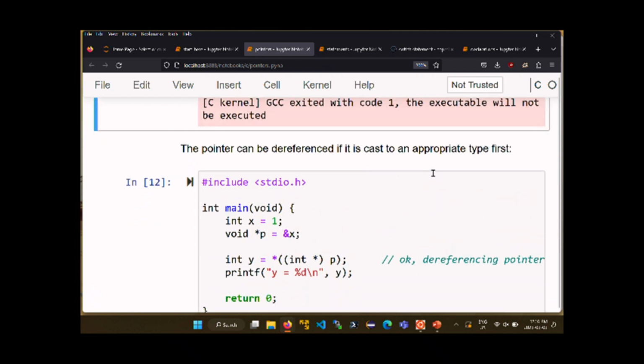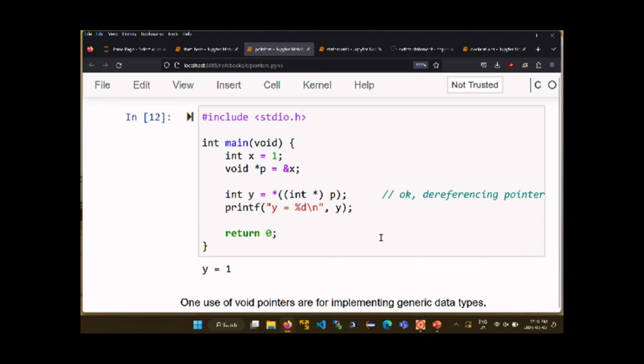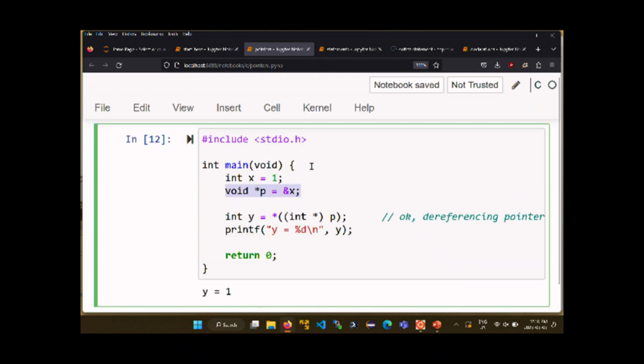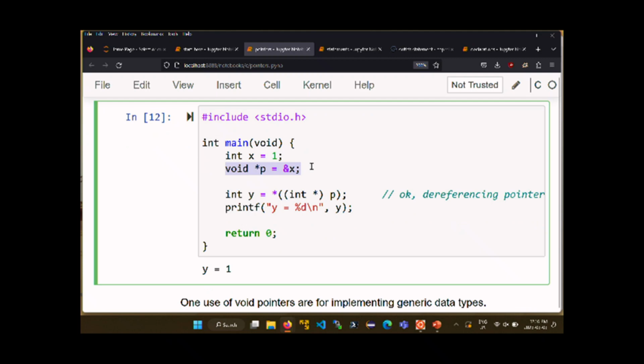So you might say, well, that's useless. I can point at it, but I can't get its value. You can get its value. You just have to tell the compiler what it's pointing at. So again, x is a plain old int, and p is a void pointer that points at that int. If I want to get to the underlying int value, I have to tell the compiler that p is actually pointing at an int.